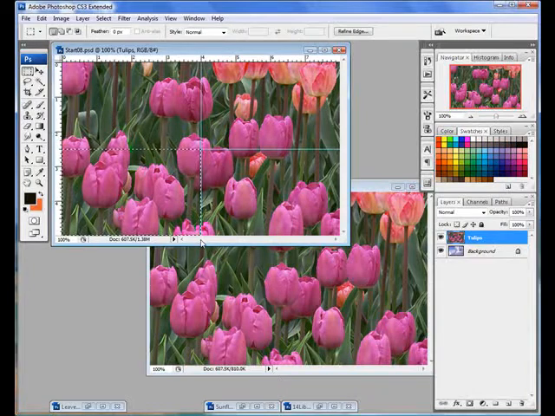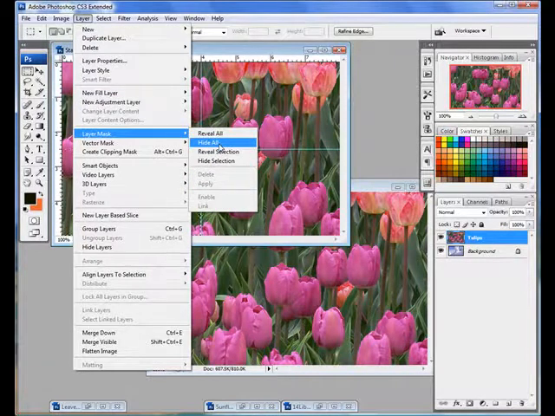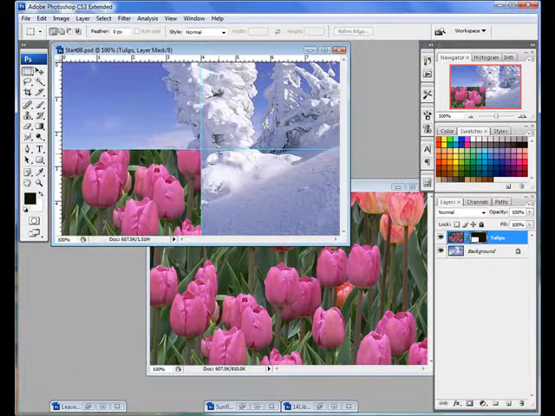Now I'm going to go up and use the Layer menu. I'm going to come down to Layer Mask. I have a couple other options here. I can tell it to reveal all or hide all, but since I made a selection, I'm going to use the last two here, and I'm going to do Reveal Selection. When I do this, look what happens to the other three quadrants. Those three quadrants are hidden.